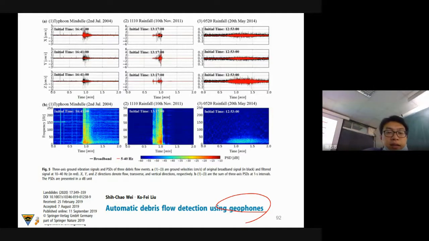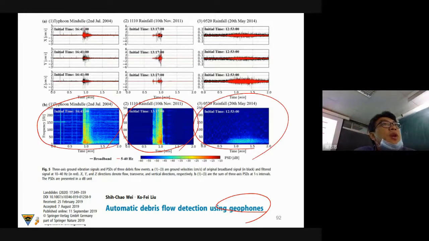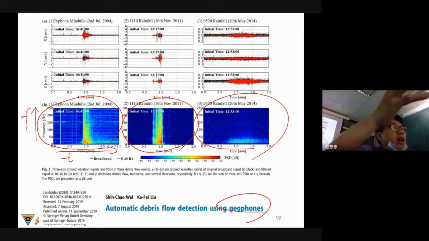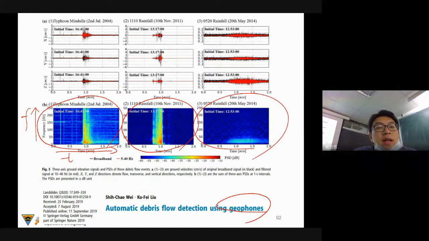So you can find, actually right now you may not understand what it is. This is what we call a time-frequency analysis. So this is the time, and this is the frequency. They will recognize at which time we have different kinds of frequency signals. Okay, and also the spectrum. So we can use the result for understanding the debris flow behavior.